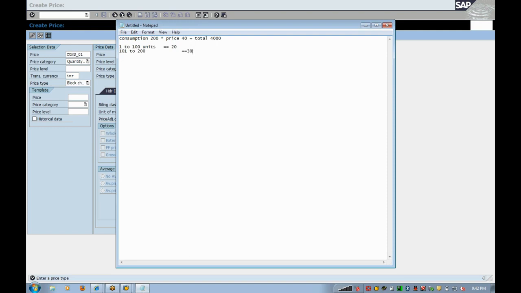Okay, let's take two blocks, and my consumption is, let's say, 156. So you tell me, as per logic, how it should be calculated. It should be calculated like 1 to 100 units, it should be 20, and then 101 to 156 it is 30. Correct, absolutely right. For that purpose we will be using the block charges. That is the block price.